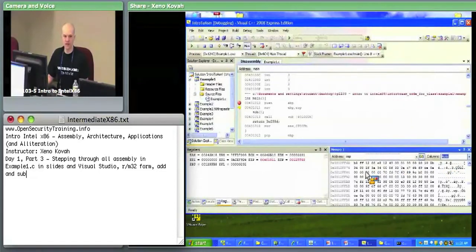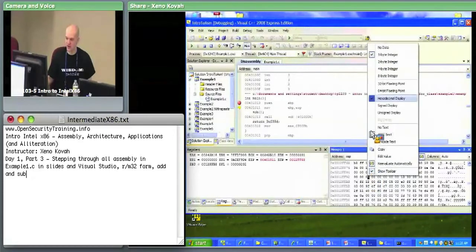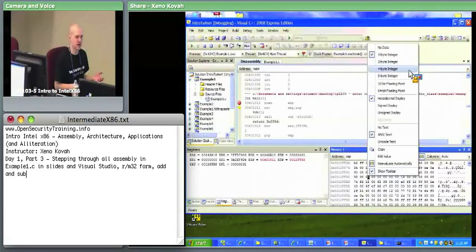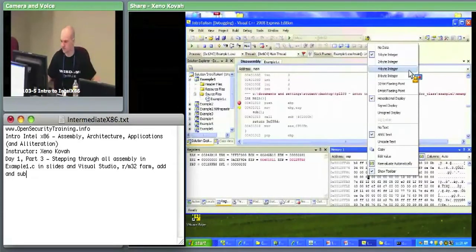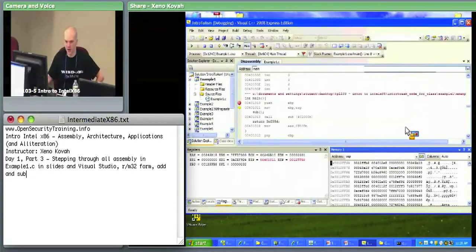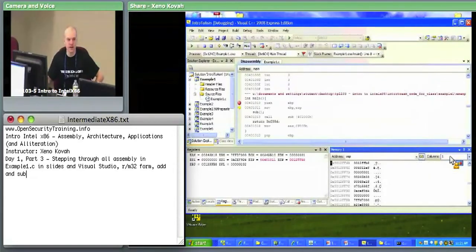Then we're going to right-click on all of this hex display of memory, and change that to 4-byte integers. So we're displaying it 4 bytes at a time instead of 1 byte at a time. Select that, and now we've got 4-byte things. Then under columns, set that just to 1. So now this is essentially going to be our stack. Is there a question? No? Okay.